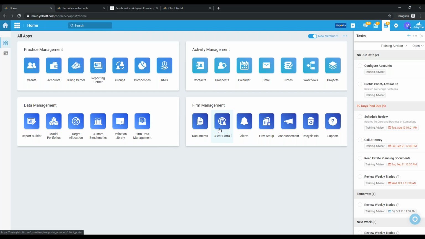In client portal, you can see all the currently active web portals that you might have, as well as documentation of what clients have done: have they logged in, what pages they go to, as well as what you or other members of your team might have done. For example, have you created a web portal? Did you upload documents? All that's tracked here. The alerts, which is the little message icon on the top right, can also be accessed by clicking the alerts app from the All Apps page.